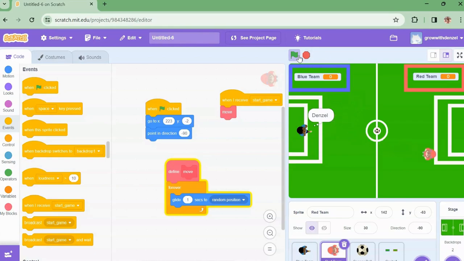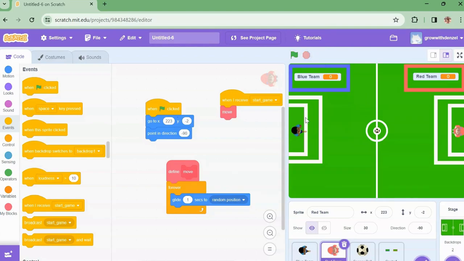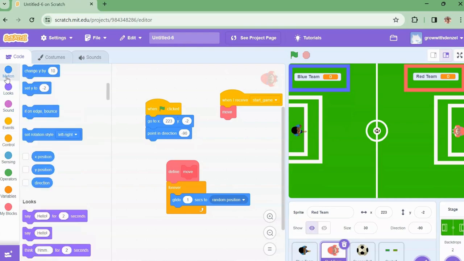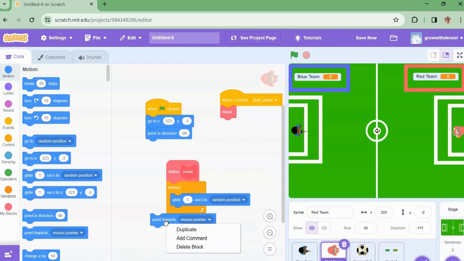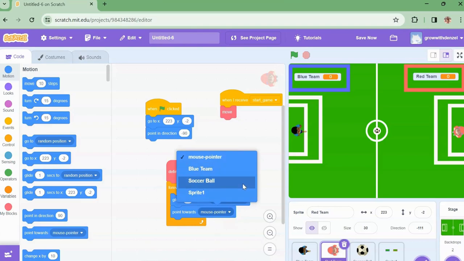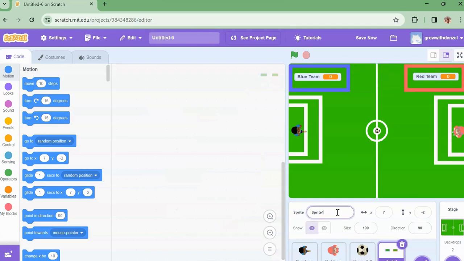And now, you want it to face in the direction of the ball. So you go to the motion and you do point towards. There is no random position in the pointing towards. You can point towards a soccer ball. And now you can change the sprite one to scoreboard.